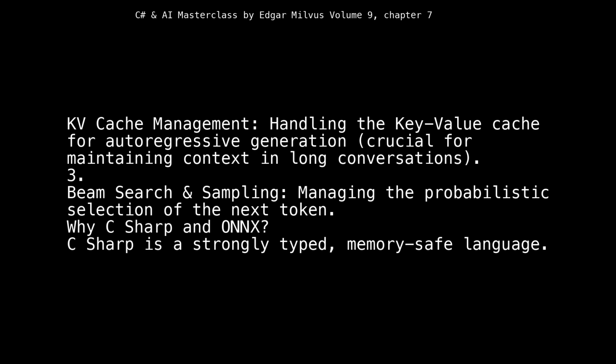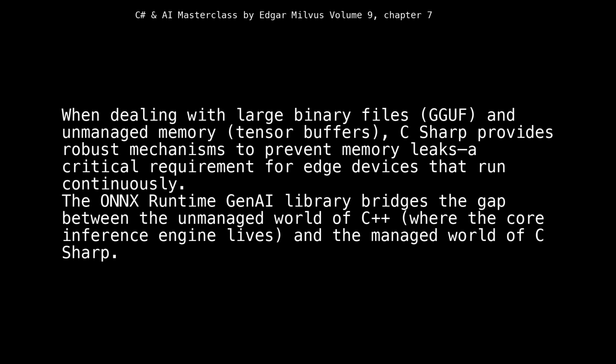Why C# and ONNX? C# is a strongly typed, memory-safe language. When dealing with large binary files, GGUF, and unmanaged memory, tensor buffers, C# provides robust mechanisms to prevent memory leaks, a critical requirement for edge devices that run continuously. The ONNX Runtime GenAI library bridges the gap between the unmanaged world of C++, where the core inference engine lives, and the managed world of C#.